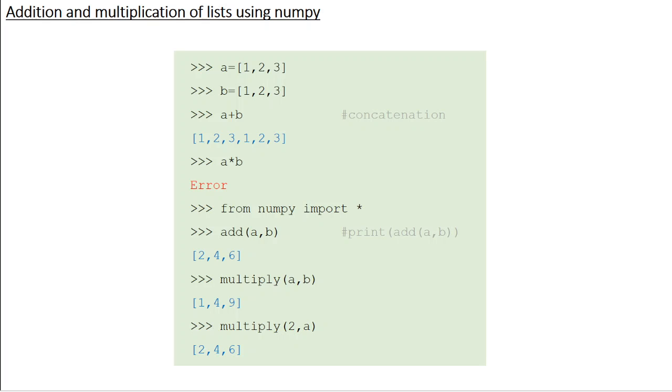So first you need to load NumPy onto Python, then you need to import the appropriate function. So you type from numpy import star. This imports all the functions available in the NumPy module. Now if you want to add the elements, you use the function add. So when you say add(A, B), the individual elements of these two lists will be added. So you get 1 plus 1, 2, 2 plus 2, 4, and 3 plus 3, 6.